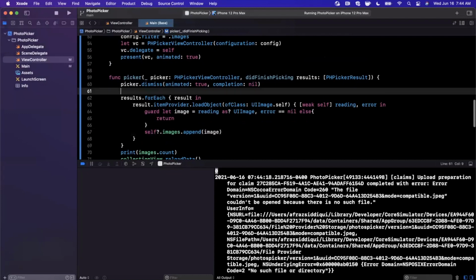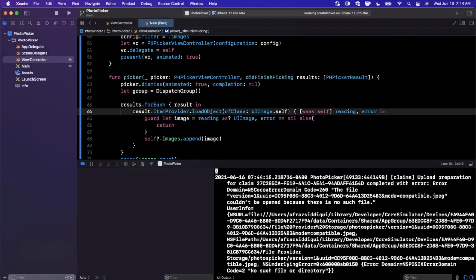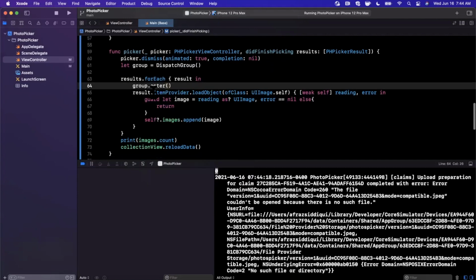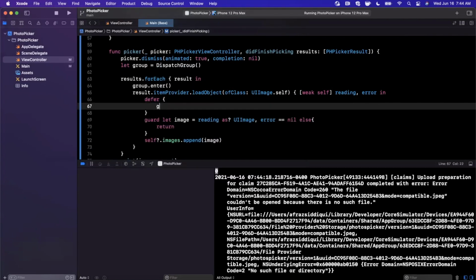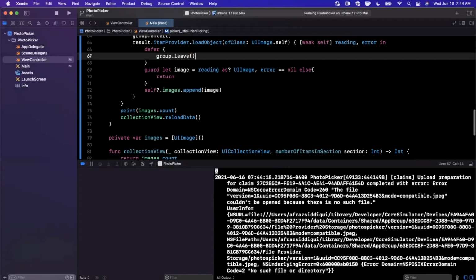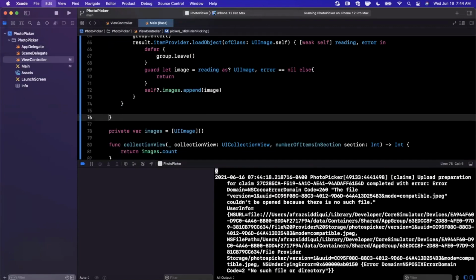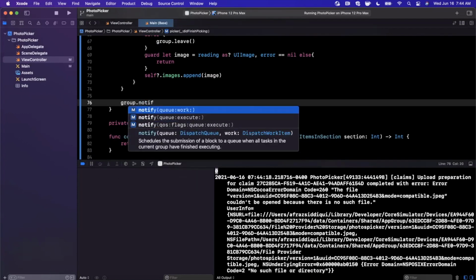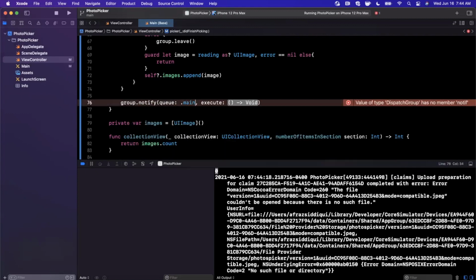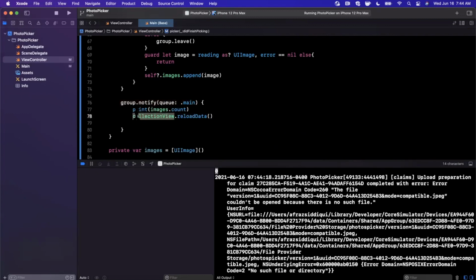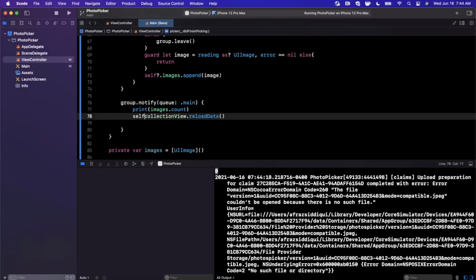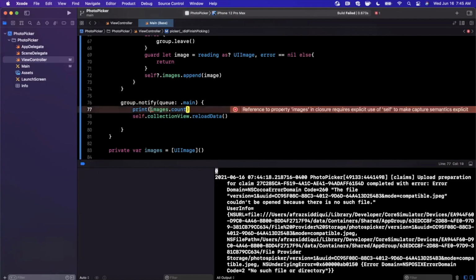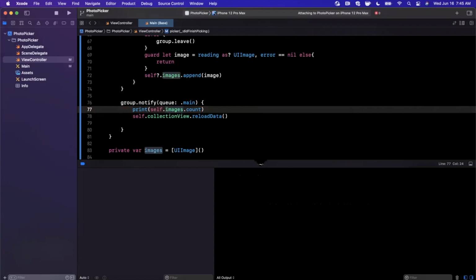So we're going to use a dispatch group because we want to make sure we handle the concurrency appropriately. We'll say dispatch group. And for every single time that we have a result, we're going to say group.enter. And in every single one of these, we'll say group.leave. And finally, once the group is entirely done processing each of the result item providers, we'll say group.notify on the main thread. And we're going to go ahead and say execute this callback, which is a closure, in which we'll go ahead and simply reload the data and once again print out the count.